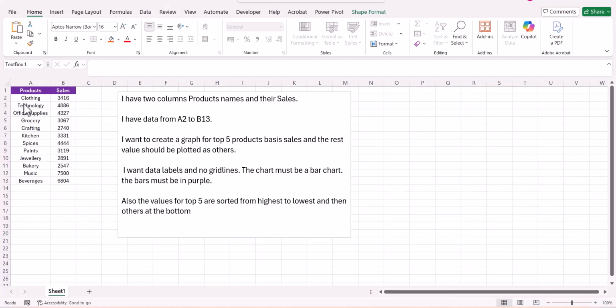In this example, we have products and sales. And in our prompt, what we want is a chart which shows us the top 5 product sales. And then we want others. So the remaining products should be shown as others. We want data labels in our chart and we do not want any grid lines. The chart has to be a bar chart and the bars must be in purple. Also, in the top 5, the highest has to be on top and the lowest has to be at the bottom. And then others, the other products should be at the extreme end.